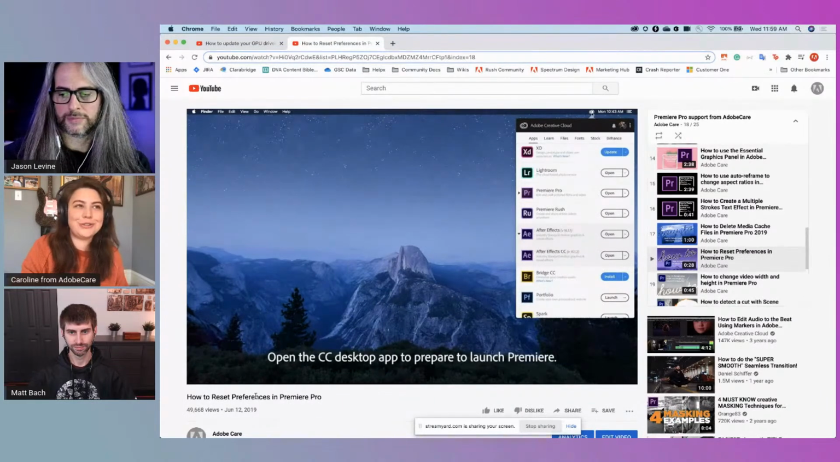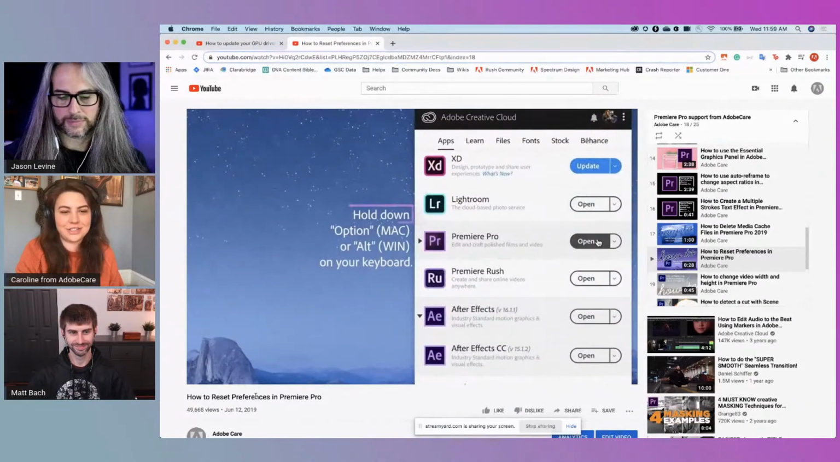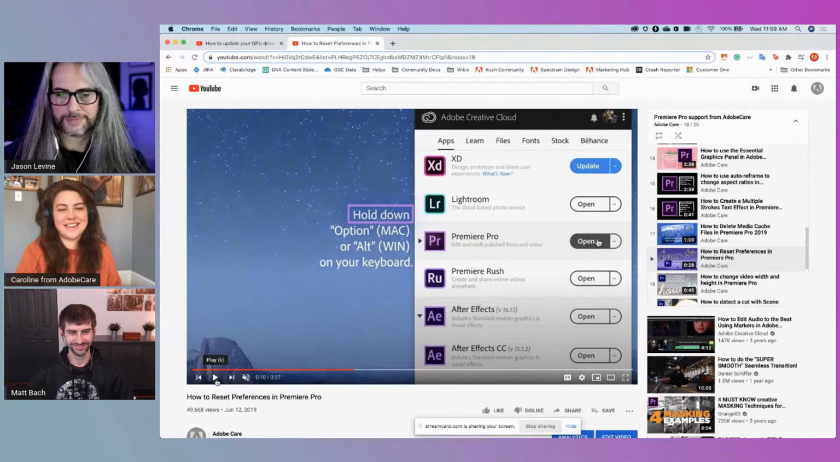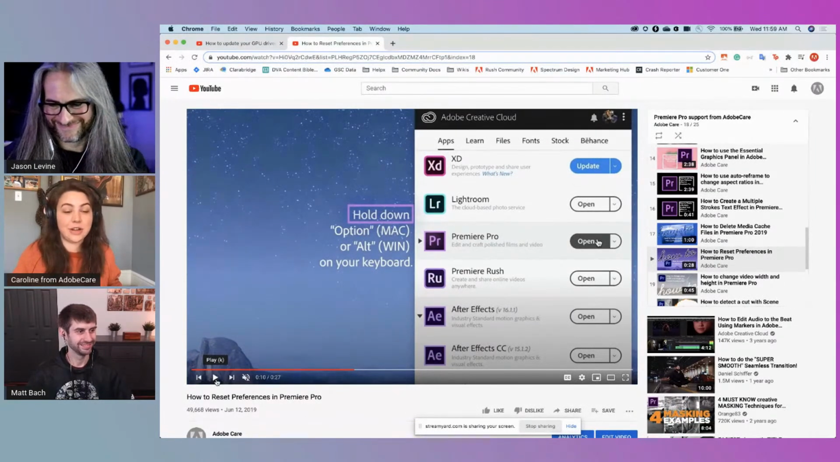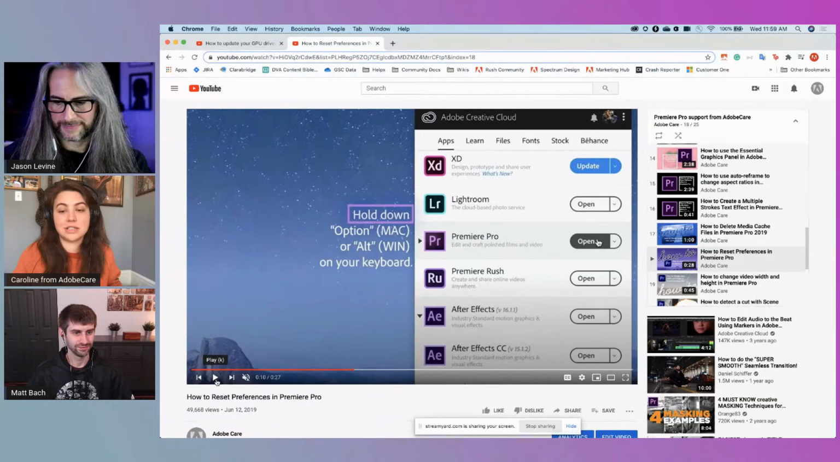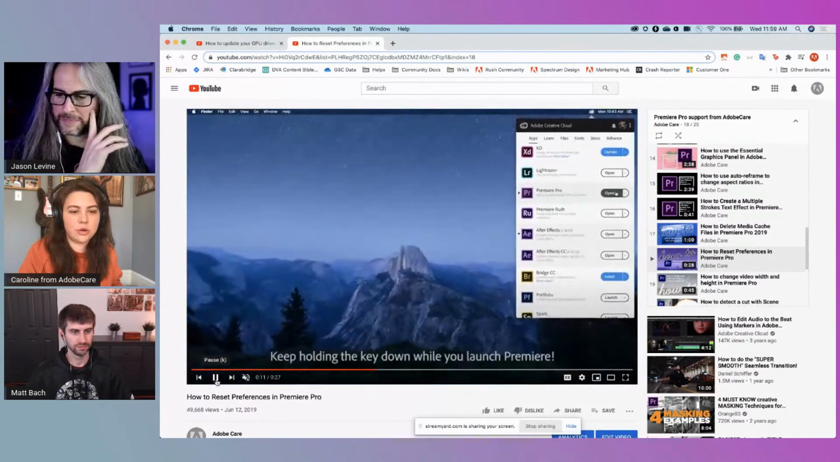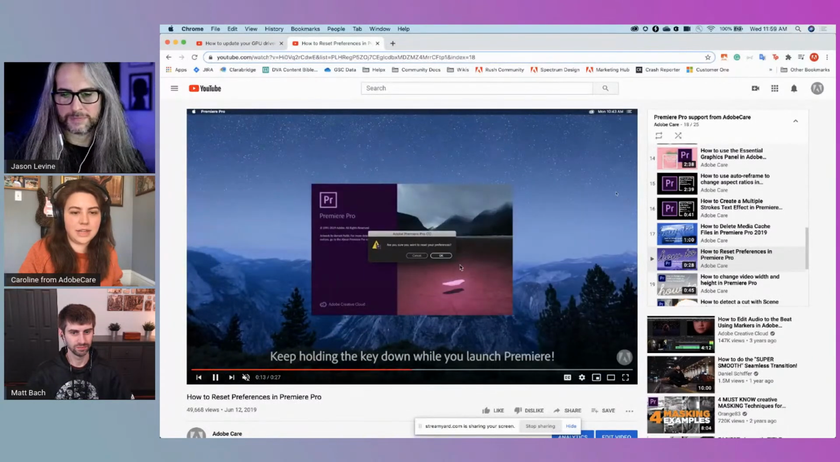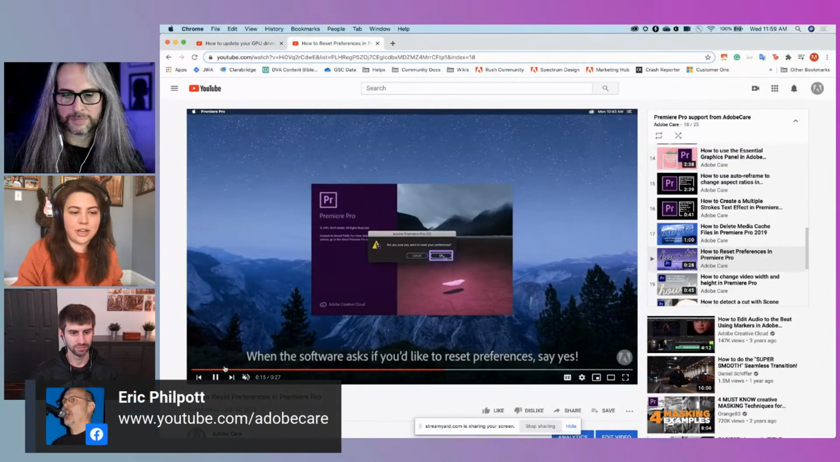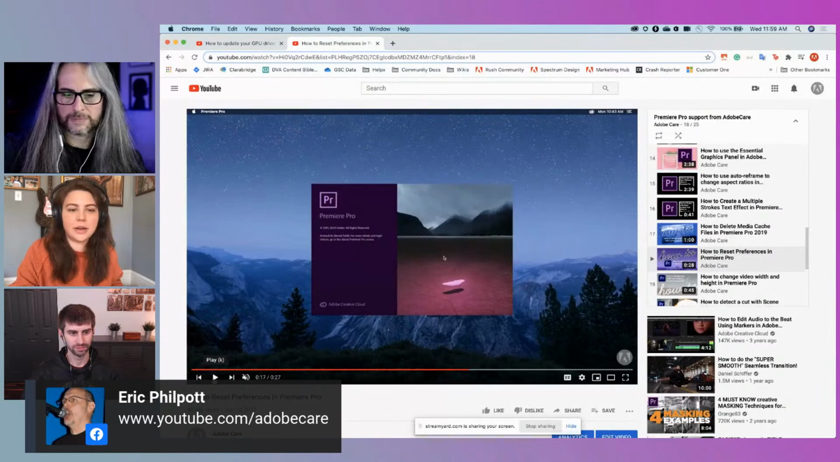And all you do is you hold down Control, Alt, and Shift, right? There it is. You hold them down and you launch the app and it'll reset your preferences and clear your cache for you. A little window will appear like that. You click OK and it'll do it for you.